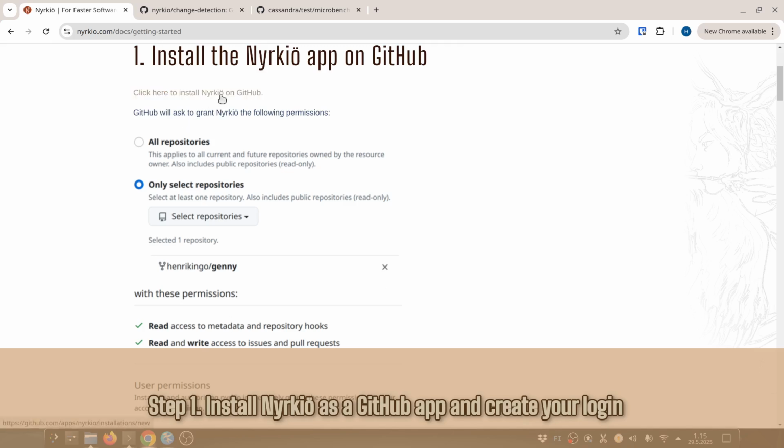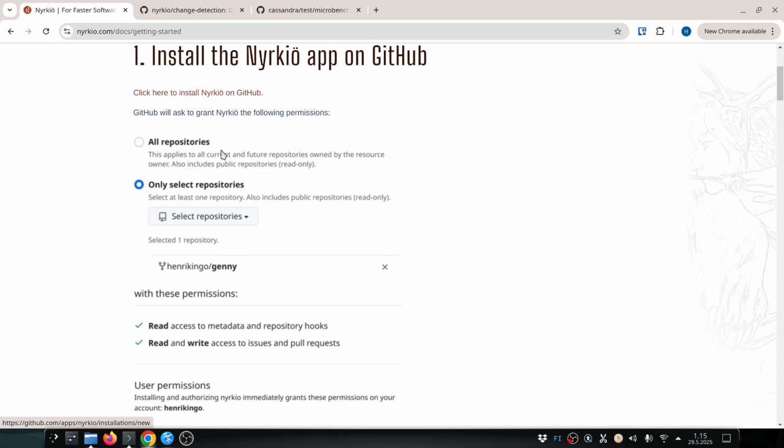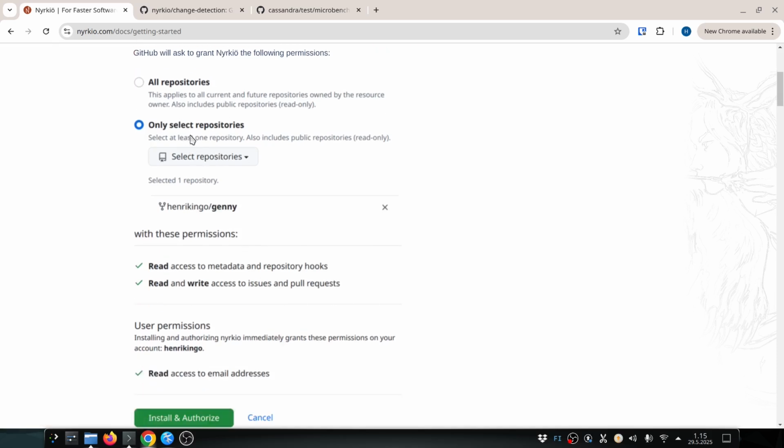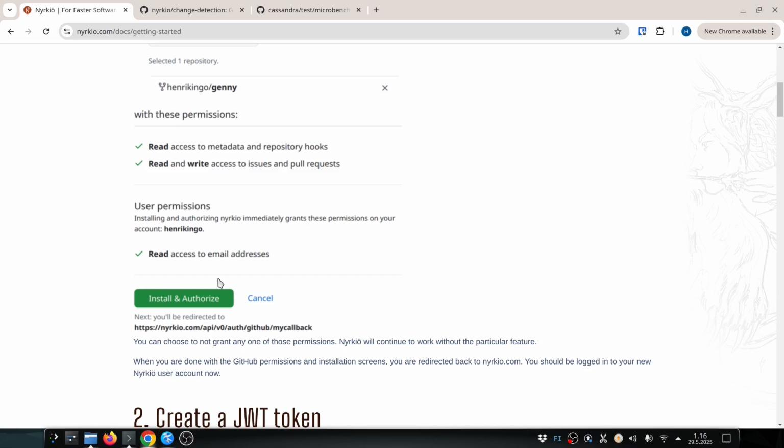So first of all, you need to create like a login on Nyrkiö and connect it with your GitHub account. If you do that, you will end up with this kind of screen. You can select one repository or just connect it with all of your repositories. Check that we are not asking for any obnoxious permissions, but it's just to send an issue or a comment if we find a regression or an improvement for that matter. We will also let you know when performance is better. Okay, and here is also the access to email.